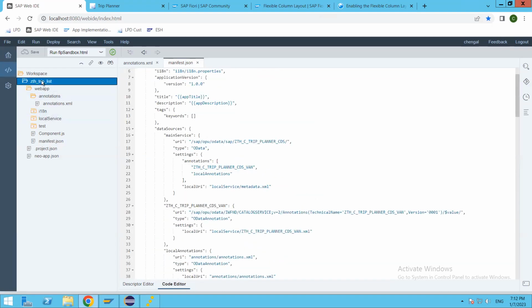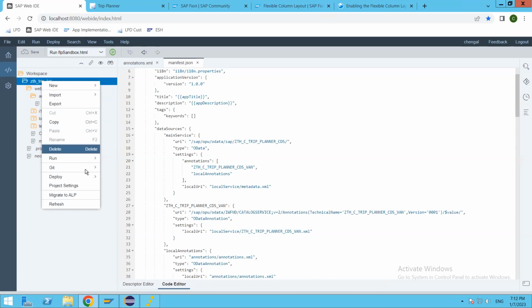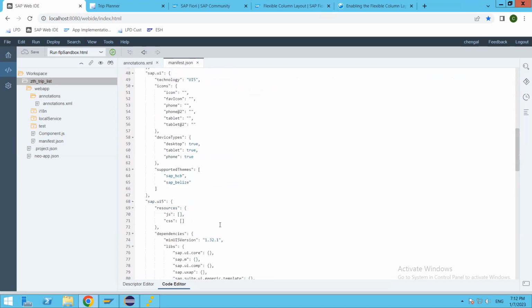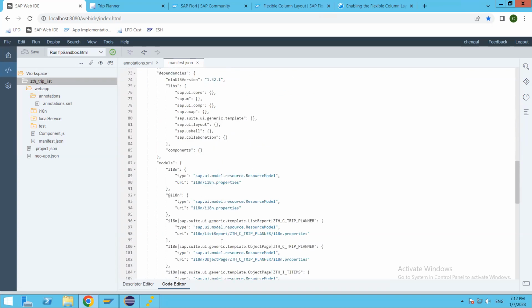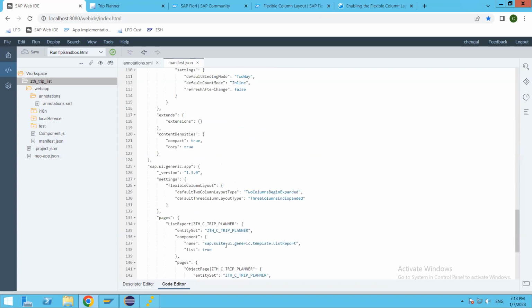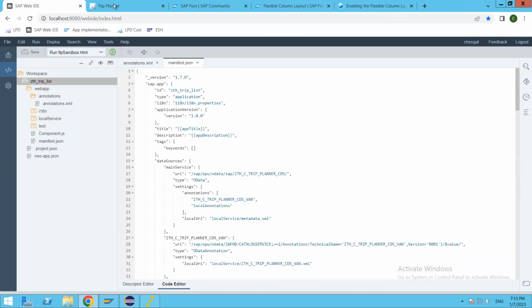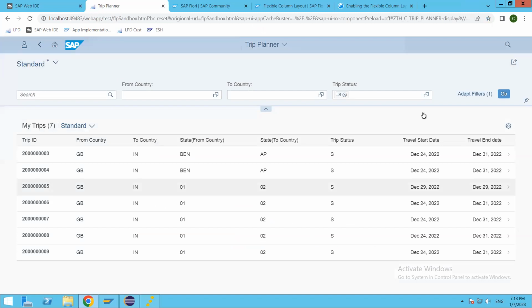You can completely delete this application, delete your project, and regenerate it. That is also going to do the same thing. But for enabling flexible column layout and so on, you have to redo these flexible column settings, because these are not generated as part of the CDS metadata extensions.